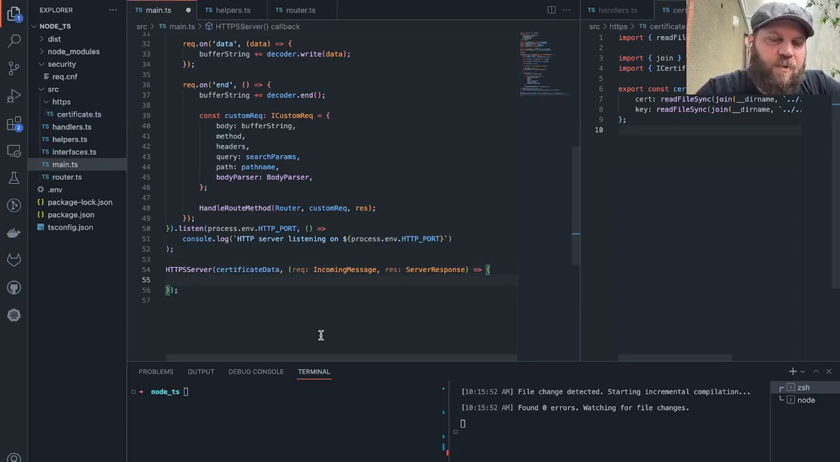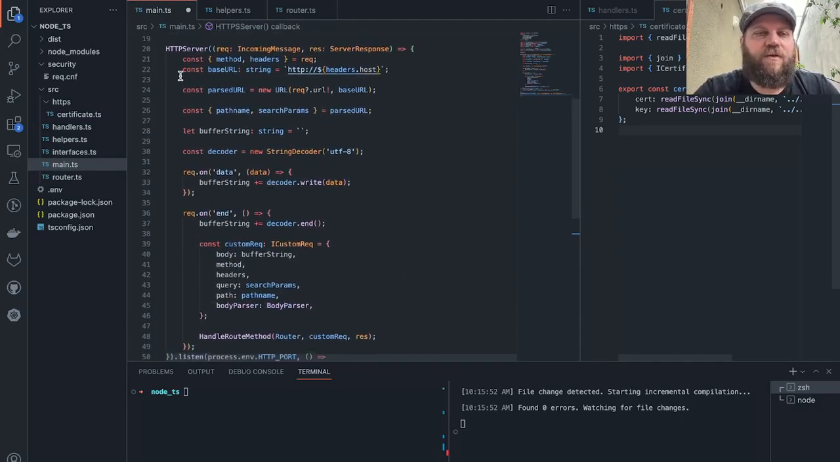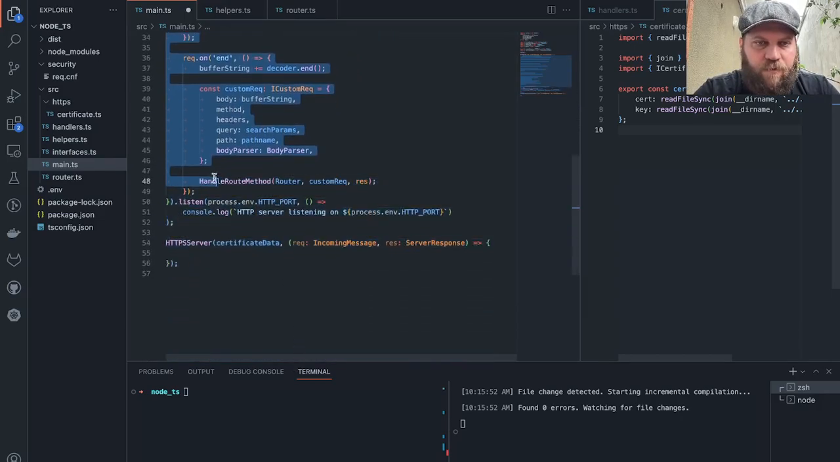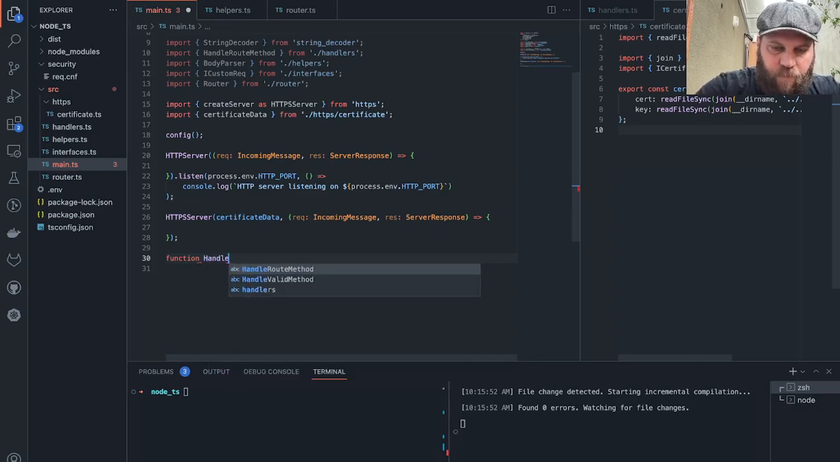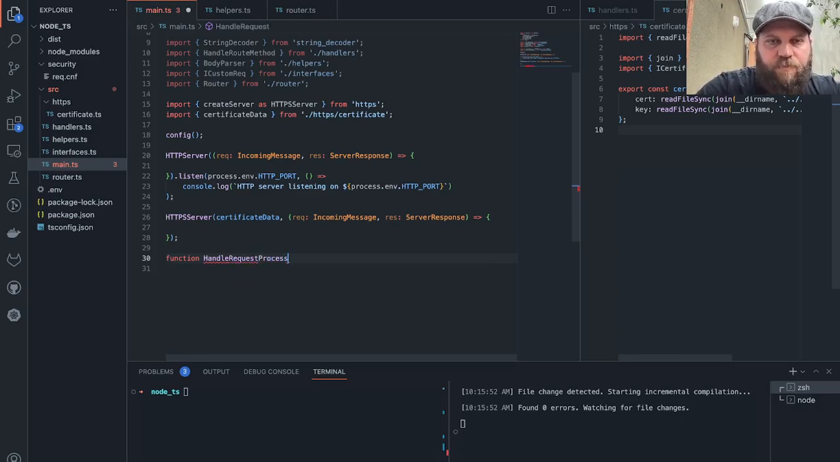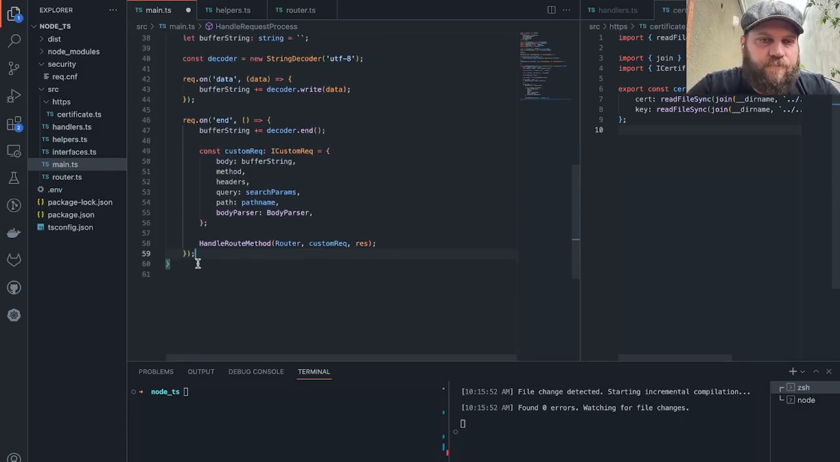So, and what about now? Should I do all this again, handle everything from here? No, we should be smart enough to just reuse this code and not repeat ourselves, all right? So I will just create a function that we call handleRequestProcess. Okay, this guy will return void, so it returns nothing. And this guy receives our request, which is an IncomingMessage, and our response, which is a ServerResponse, and this guy will only do this process, right?